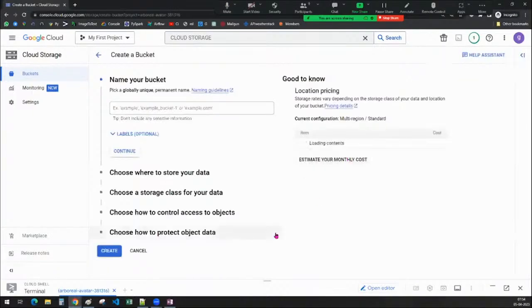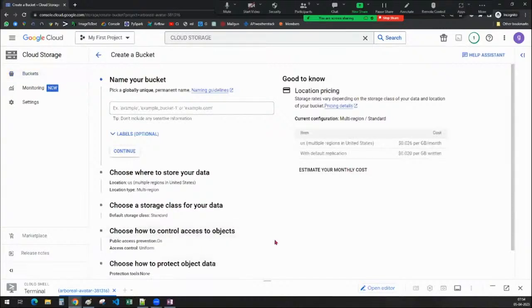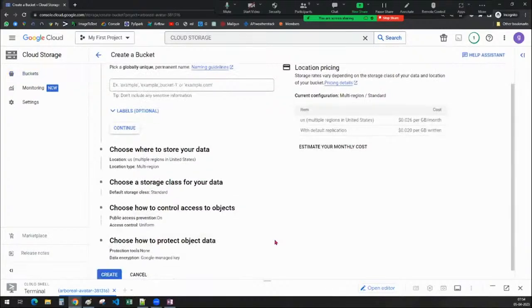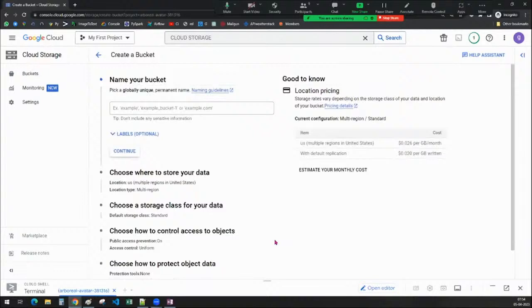When you click on create bucket, as I told you, there are a few things we have to remember while creating a bucket. First, while providing the name of your bucket, we have to pick a proper, globally unique name. When I say globally unique name, no one has used this particular name so far as a Google Cloud Storage bucket.